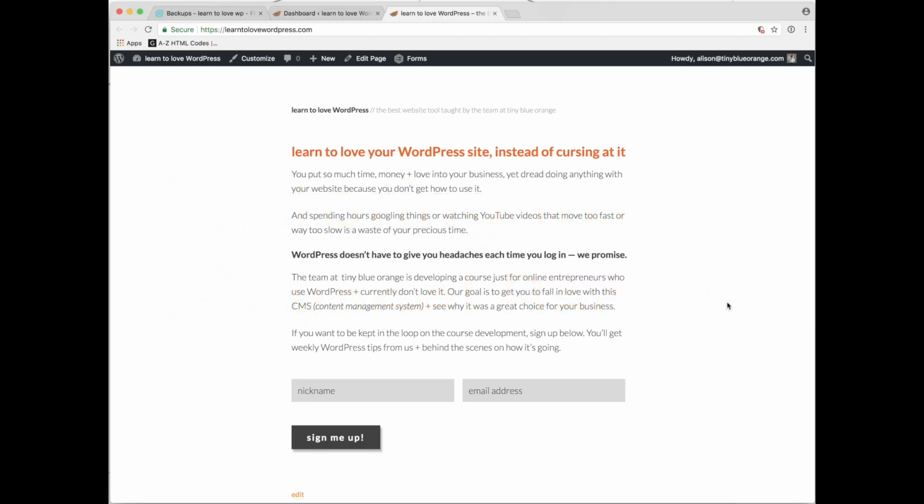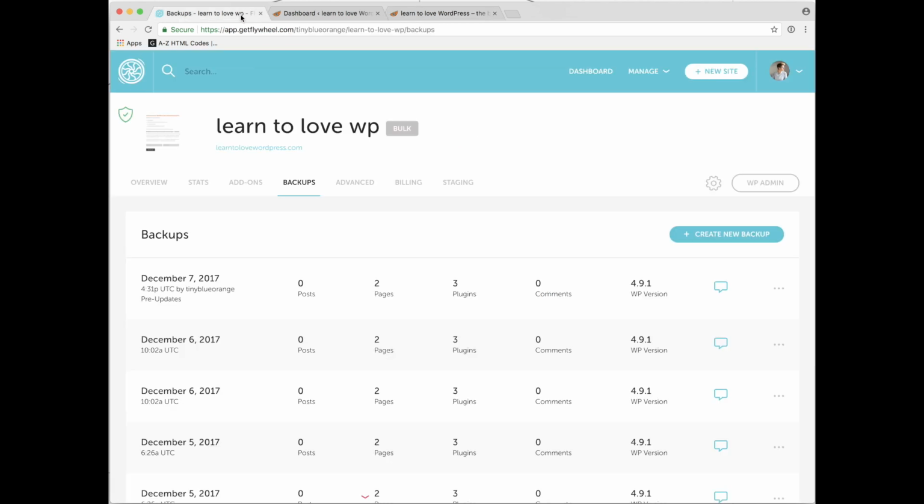I'm going to walk you through using Flywheel's backup system to restore a site to a point in which you needed it. Flywheel is a hosting company that provides its own backup solution and actually backs up sites every single night for its clients. And that's one of many reasons that at Tiny Blue Orange we use Flywheel for our clients. If you have questions about hosting, hit us up. We love to talk about this nerdy stuff.